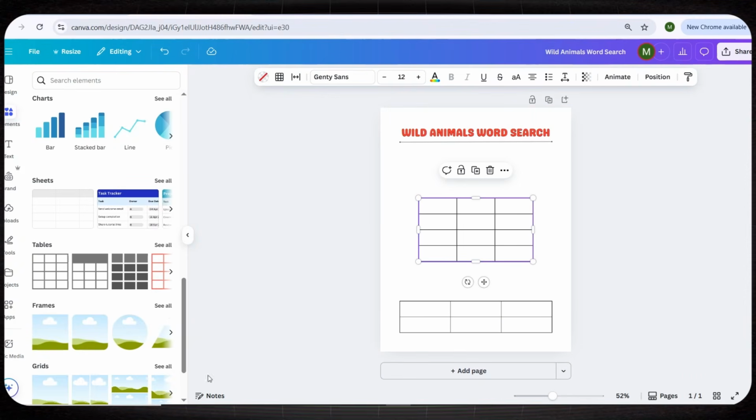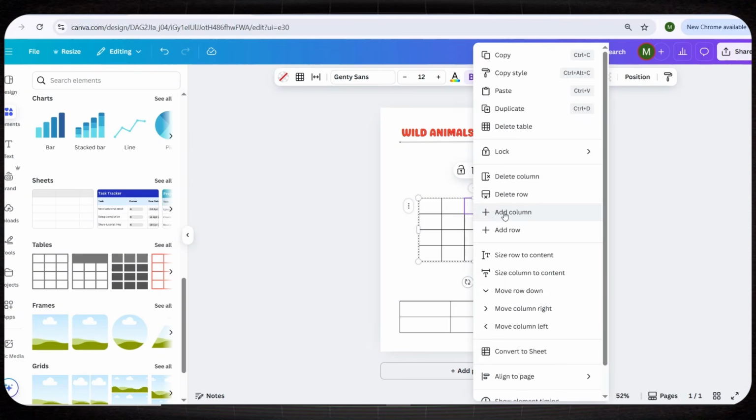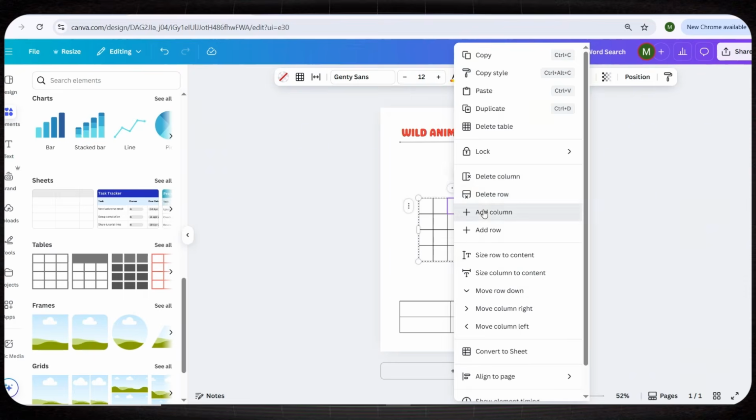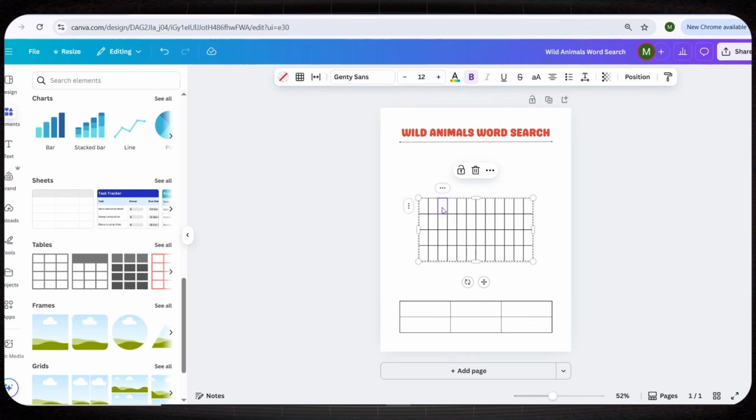Now it's time to design the main table that will hold all the letters. And this one goes right in the center of the page. Just like before, we'll insert a new table, but this time we'll make it 15 by 15. This size is perfect for a word search activity. To set it up, we'll increase the number of columns and rows until we reach 15 columns and 15 rows. It's super easy.